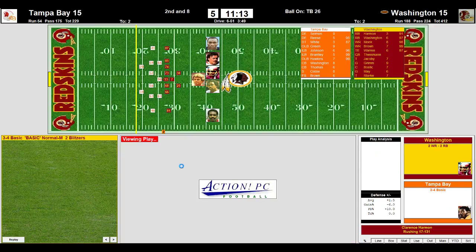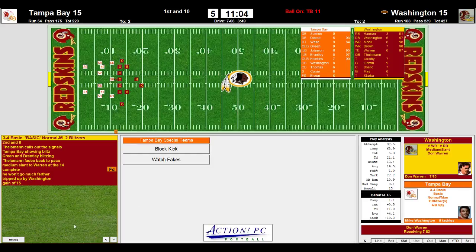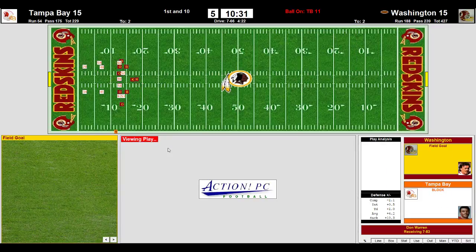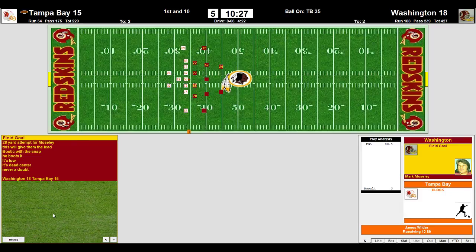Man coverage, basic. Theismann back to pass. He throws over the middle, and it's caught by Don Warren, the tight end. That's his 7th reception, 83 yards in total. Pickup of 15, and here comes Mark Mosley, looking to kick his 6th field goal, and this will give the Redskins the win. Tampa Bay will come with the punt block. It's good. Mark Mosley kicked 6 field goals.